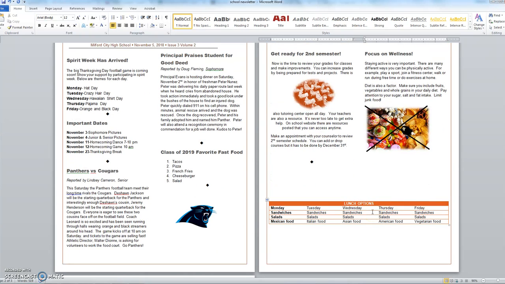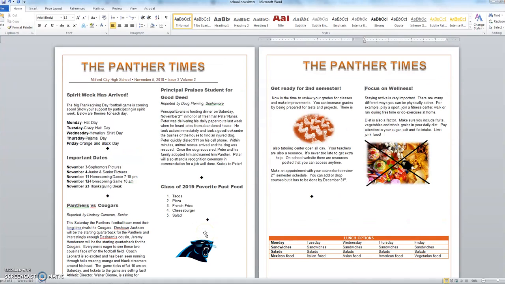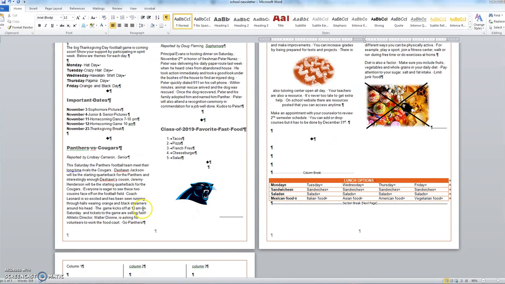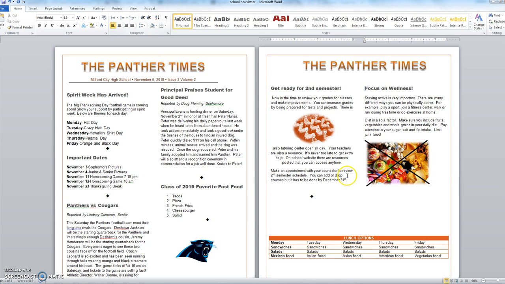And that's our newsletter. So you want to go ahead and save it in your folder. One more time, take a look. We learned about column break, page break, section break, and we learned how to format and how to put in pictures and tables.